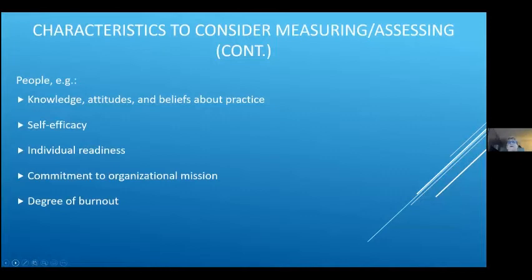So there isn't one perfect way to do this. The perfection really lies in that correspondence between the model that you've selected and the constructs that it helps you to articulate in terms of your measurement and evaluation.